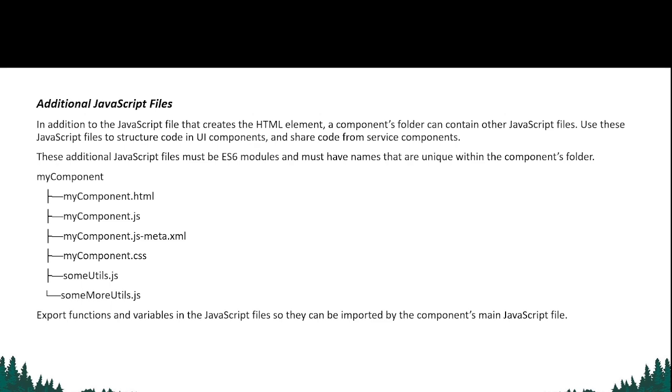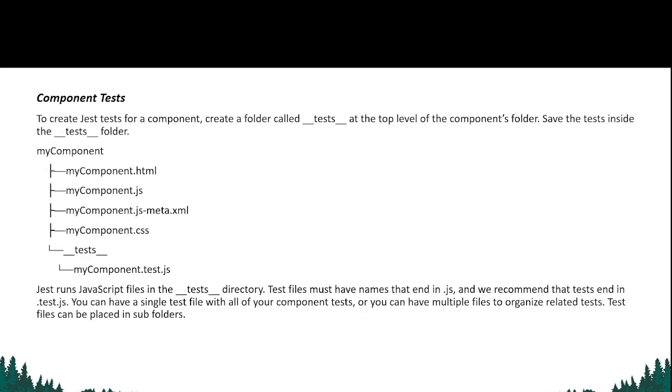So we have the different files that are stored in our component folders, that is the HTML file, the JS file, the metadata file, the CSS style sheet file, then some utility files as well. Then we can have multiple other utility files that are supported with the JavaScript file. You can import the certain main JavaScript file components.